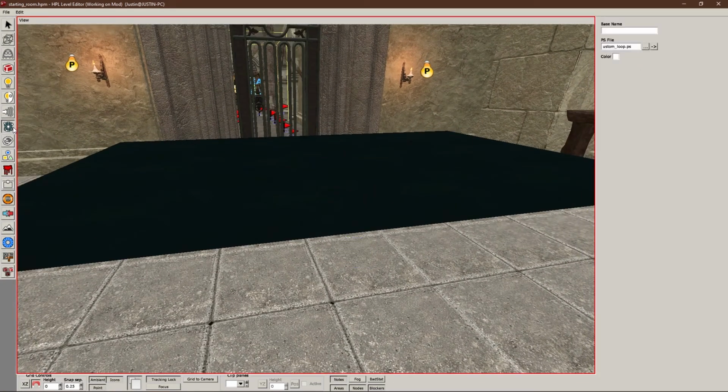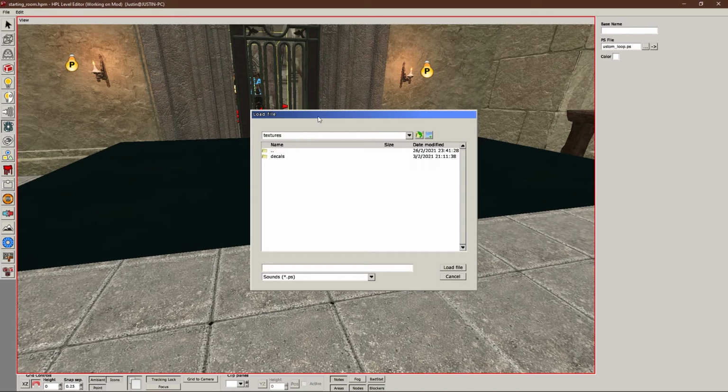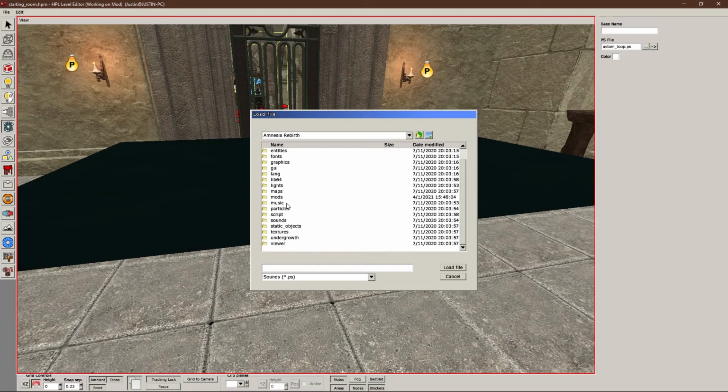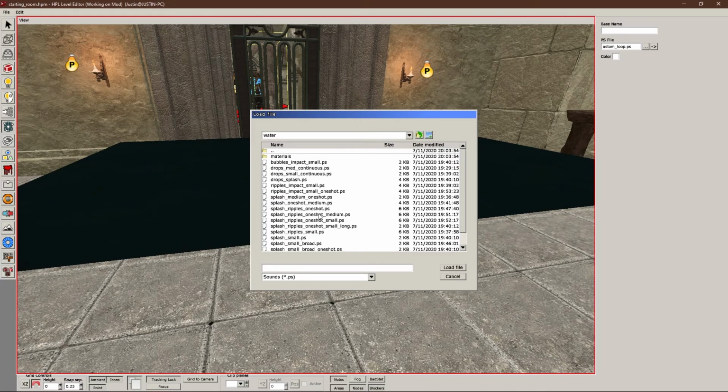So if we go to the particle system here and click on here, we're going to go back to the root directory, and we're going to go to particles, and look under water, and then we'll have some options here.